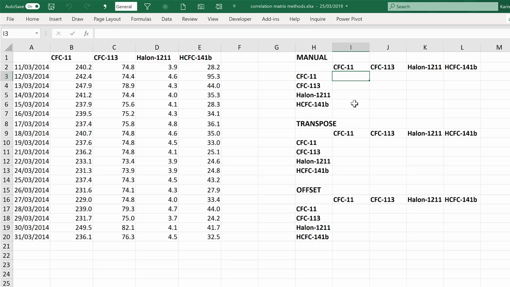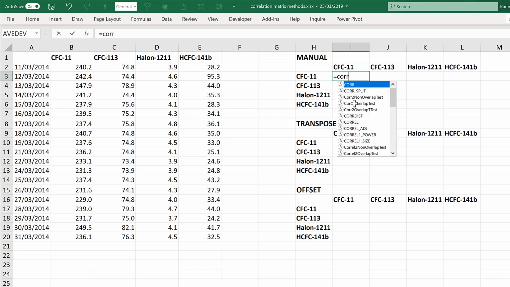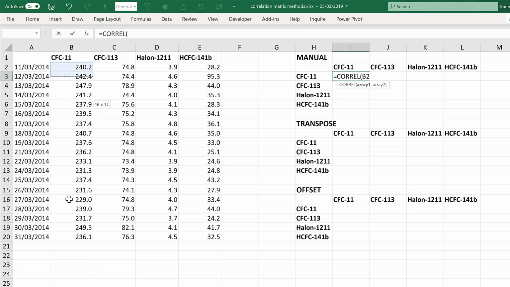Okay, so first of all, in order to calculate a correlation, you need to use the correlation formula. Then select the first array and then select the second array. In this case, I'm going to select the same range twice and close brackets and enter.